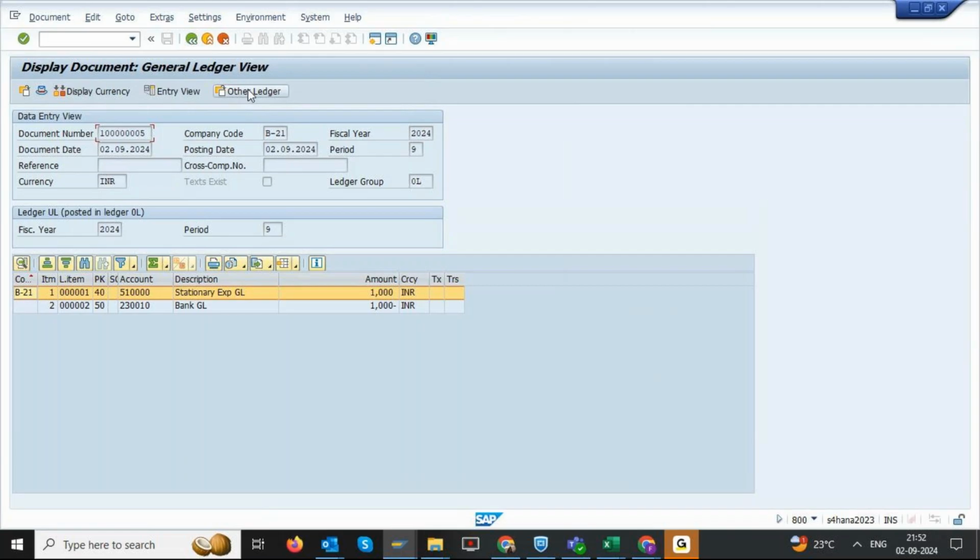Got it? Is it clear, Nagalakshmi? Yes, sir. Deepa, Arshita? Yes, sir. Sure? Are you clear? Yes, sir. Any doubts? Okay.